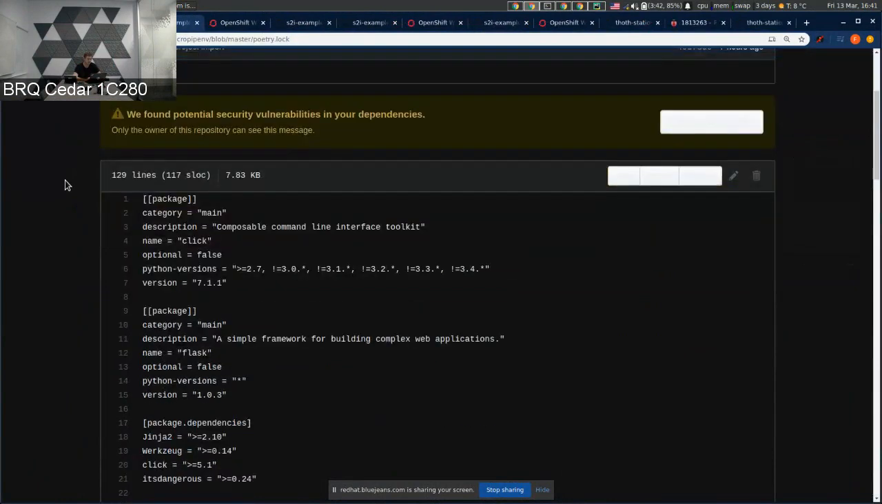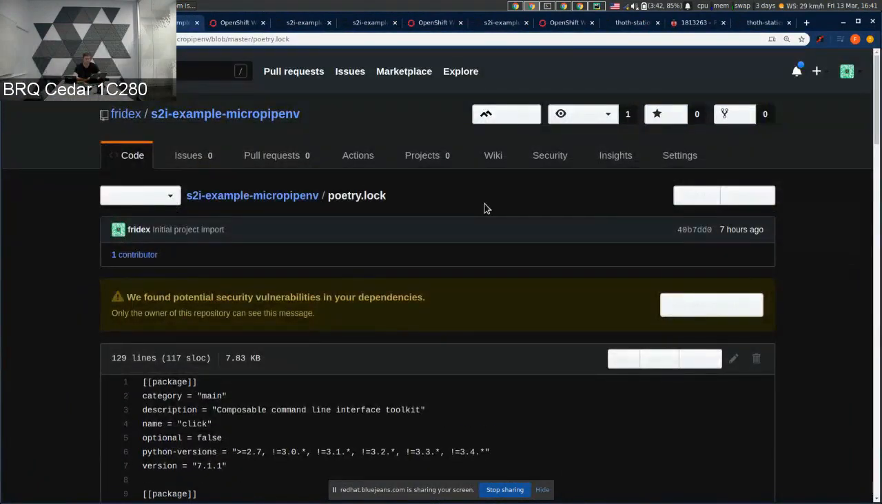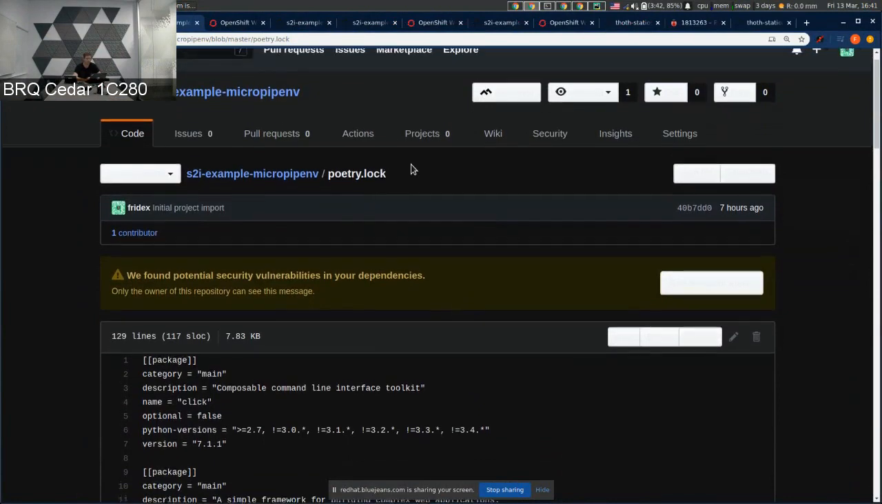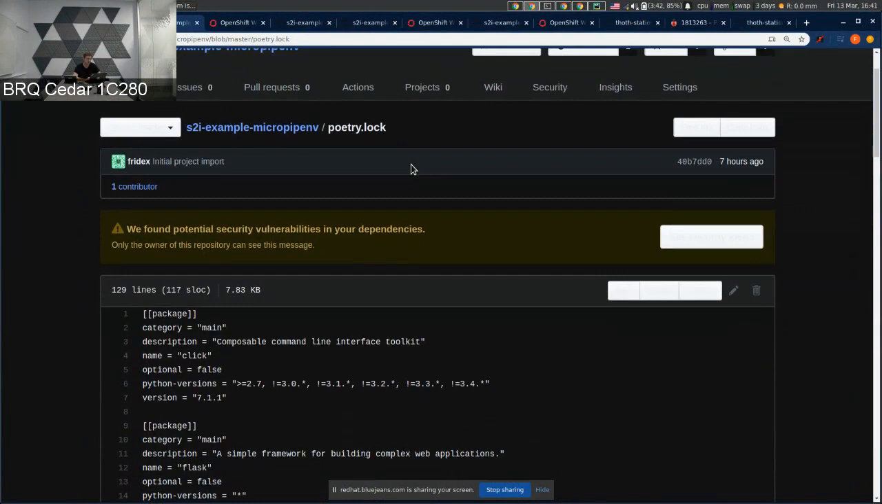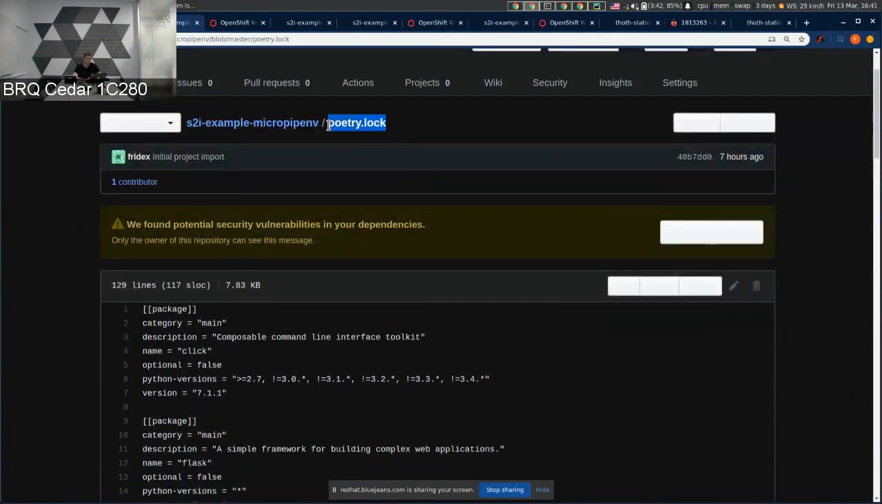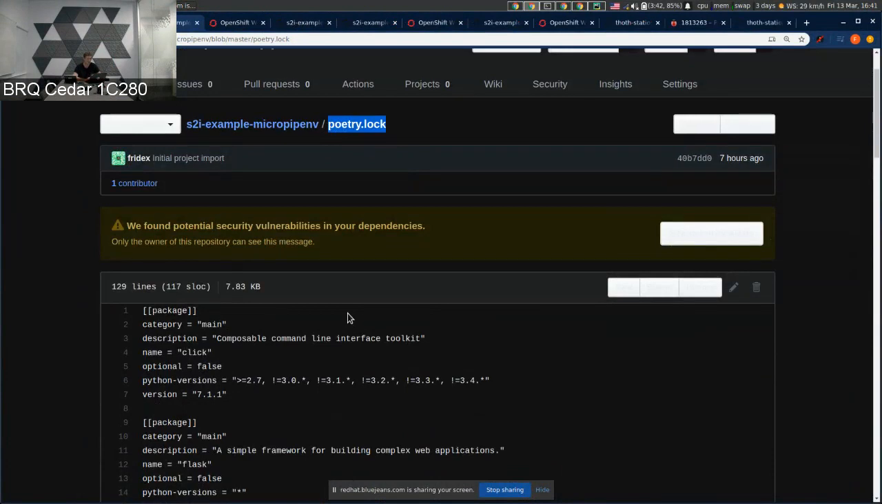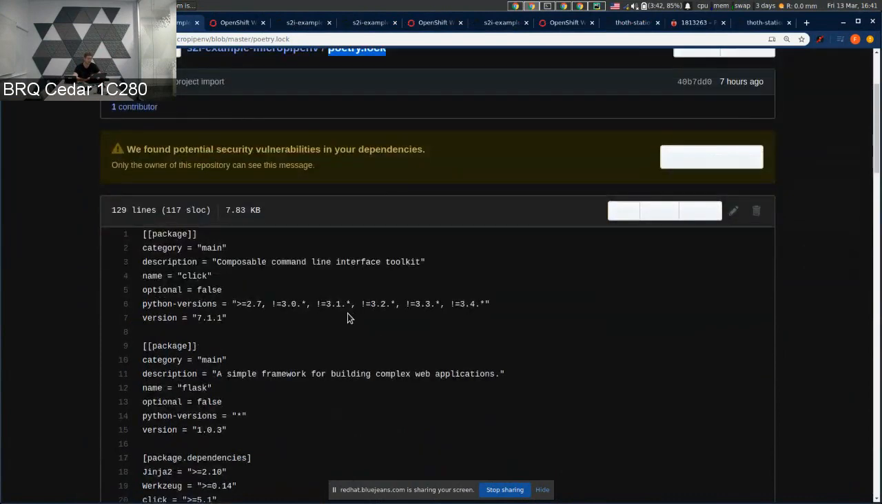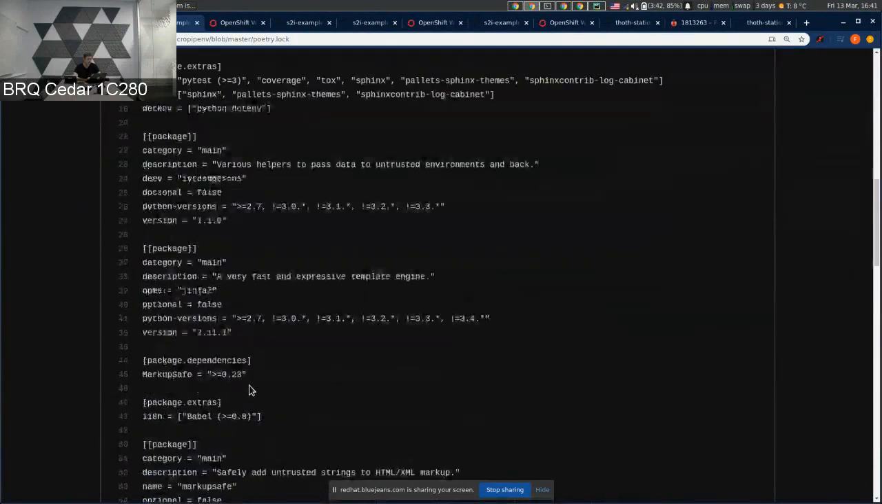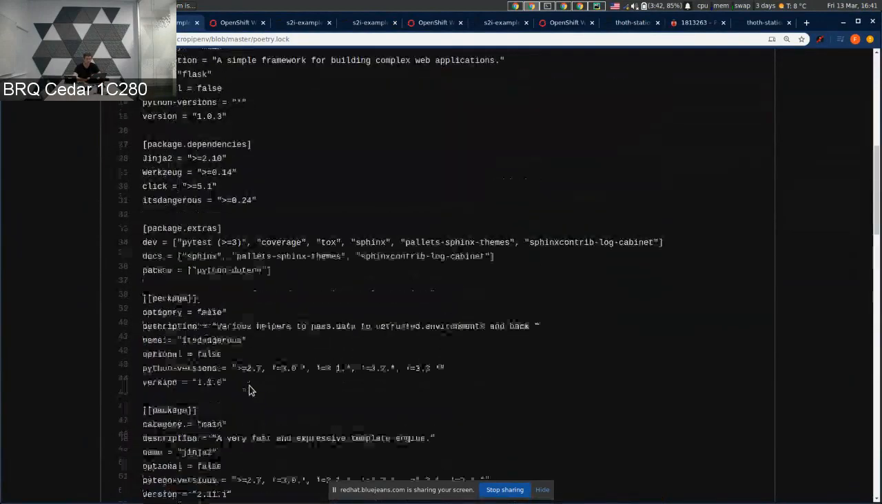Another example that I prepared is a case where users use Poetry. In that case, the lock file and also managing dependencies is slightly different, but micropipenv can handle that. So here we can take a look at poetry.lock, the lock file produced by Poetry, and it's very similar to Pipfile.lock, except it's written in TOML. So here you can see all the dependencies that are pinned to specific versions.